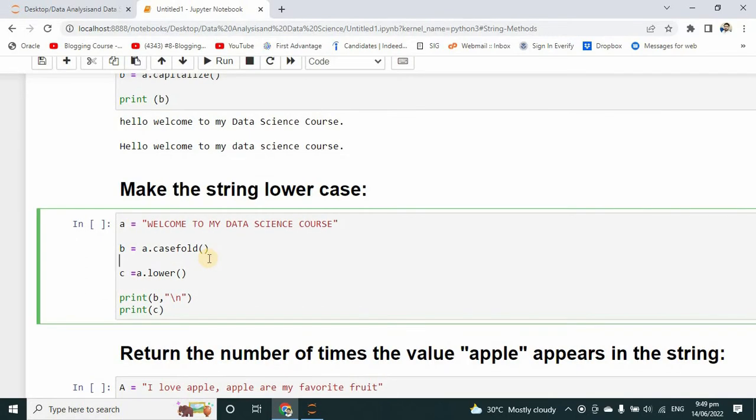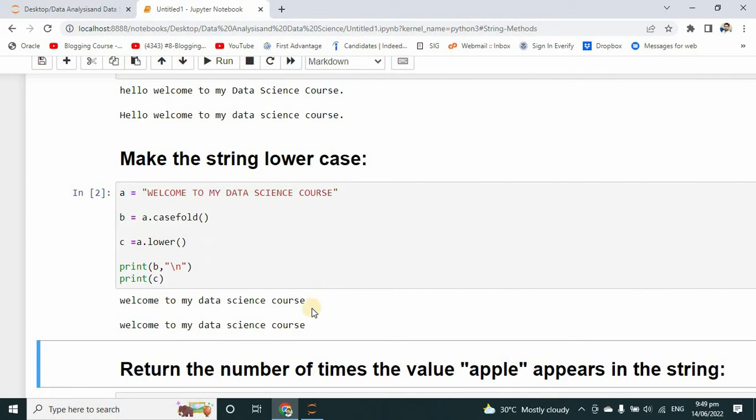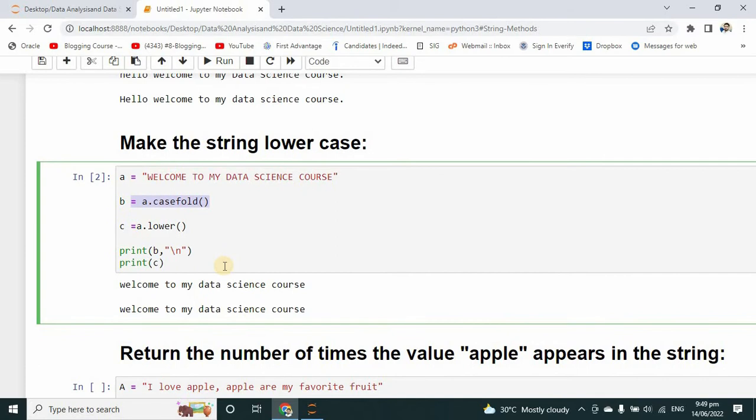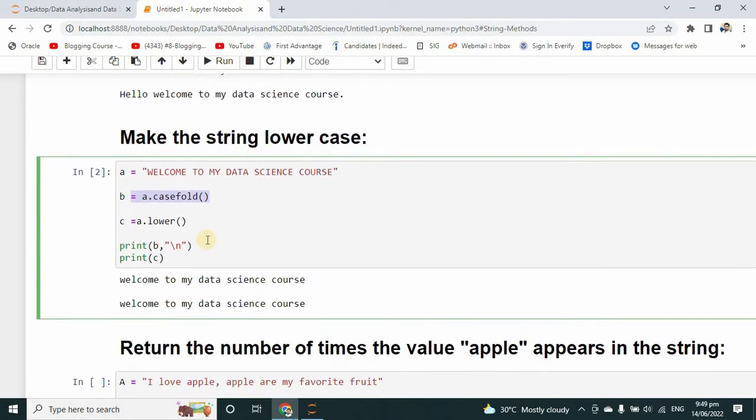For example, there are uppercase letters written, but I'm going to make them lowercase. The first function is this one, which I have told you about. Second, we are going to study this one, casefold. It is the same as lowercase. So let's see. See here, both lines have been converted into lowercase. This is the lowercase, this is a c, and this is a b. Both functions you can use.